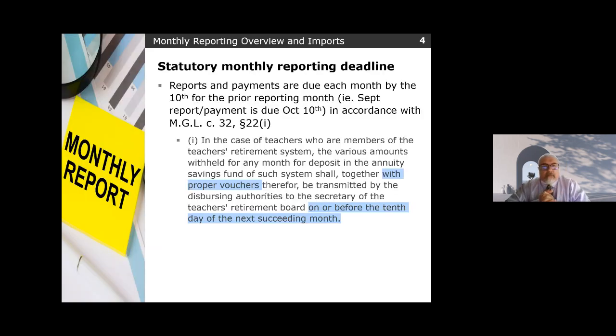So, the statutory monthly reporting deadline. This deadline, we talk about all the time. On the 10th of the month, the reports and payment for the previous month are legally due. This is very specifically written into the statute. I gave the exact language from the statute dictating that. And when we say the report should be here, we don't mean a clunker that looks like the shell of a report. The report should be here, it should balance, it should have all the errors and exceptions fixed. Now we know that not all folks are there right now.